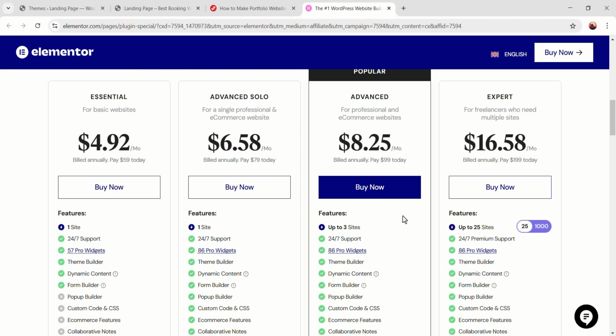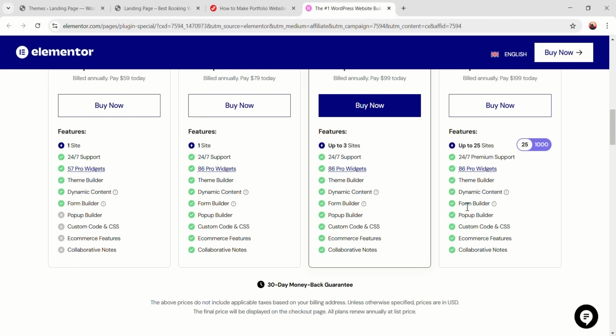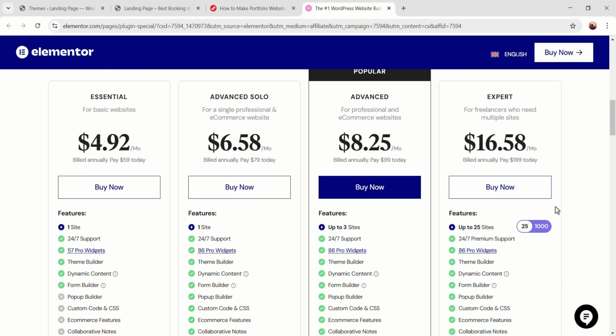But if you want to go to the next level, let's say you are a freelancer or an agency owner, you can actually consider buying this expert plan. With the expert plan, you can create up to 25 websites. Then things like 24/7 premium support and all the features. But if you want to go one step ahead, you can switch to this 1000. So just for $33, you can create up to 1000 websites. If you're a freelancer or agency owner, I think you really know the importance of creating multiple websites, right? So you can go with this one if you are planning something big.